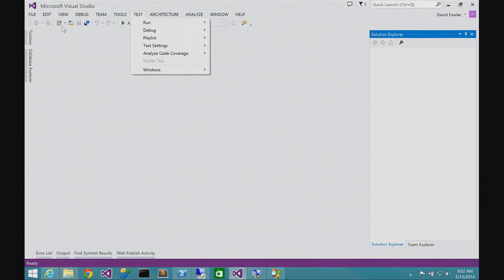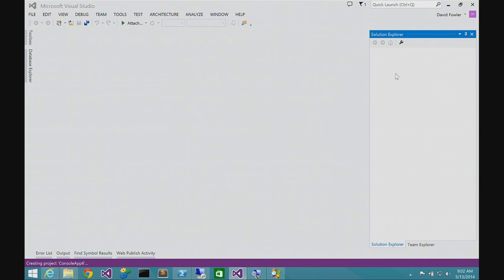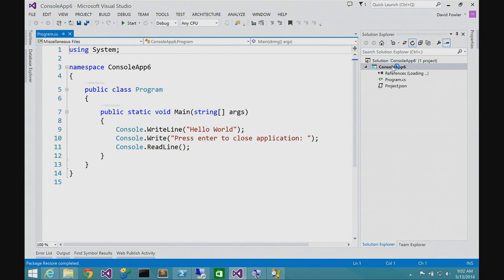So create a new app. What kind of app should I create? Console? Whatever makes you happy. Console. I think it's funny to show console apps from a web context, but you're right. You can do different stuff with them.